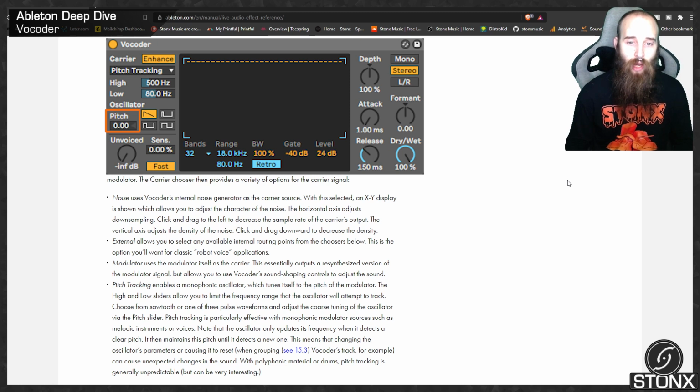Note that the oscillator only updates its frequency when it detects a clear pitch. It then maintains this pitch until it detects a new one. This means that changing the oscillator's parameters or causing it to reset, when grouping vocoder's track for example, can cause unexpected changes in the sound. With polyphonic material or drums, pitch tracking is generally unpredictable but can be very interesting.